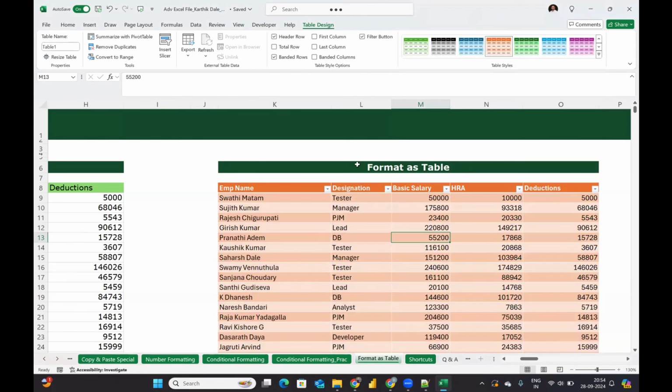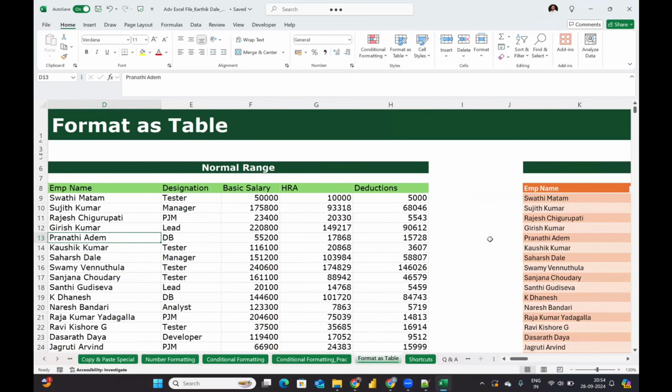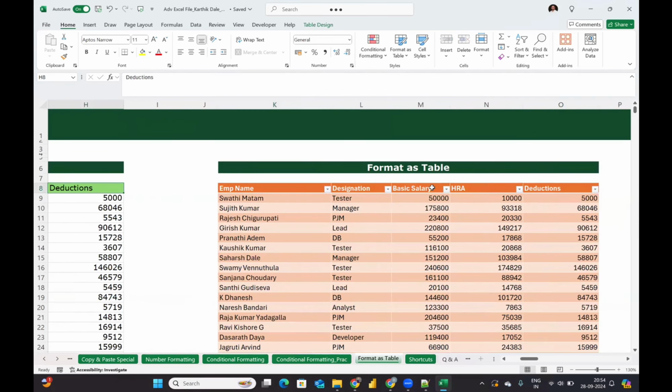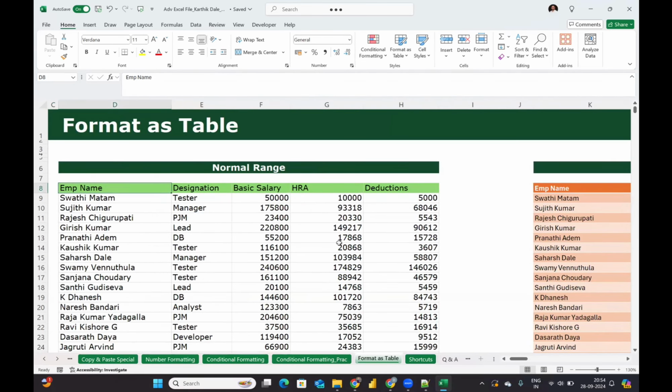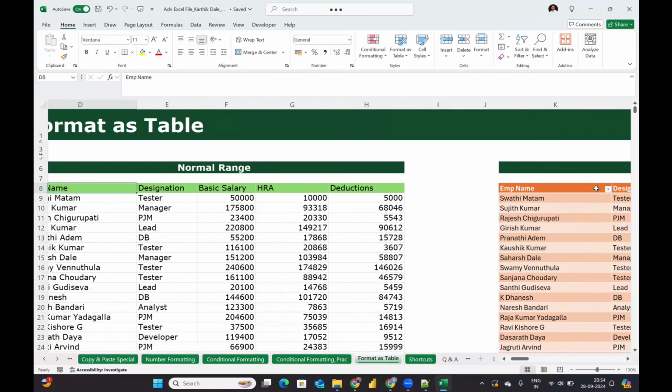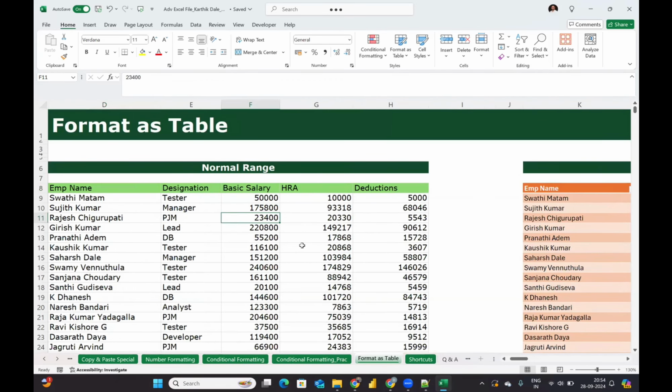Format as table is not about only this formatting. There are a lot of things, and one by one, I'm going to explain you. So see here, this is a normal range, and this is a table. It is like Bangladesh versus India match going on now, right? Assume this is Bangladesh and here is India. There are many advantages with the table, and many disadvantages with this normal range. So what are they? I'm going to show you now.